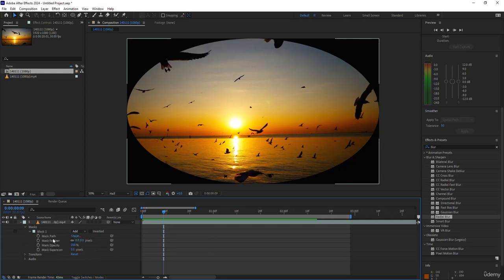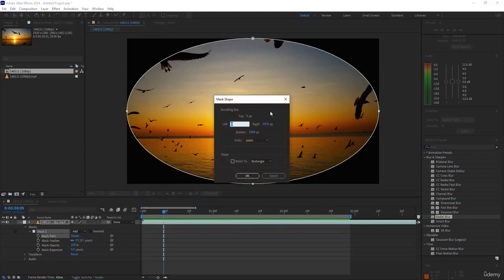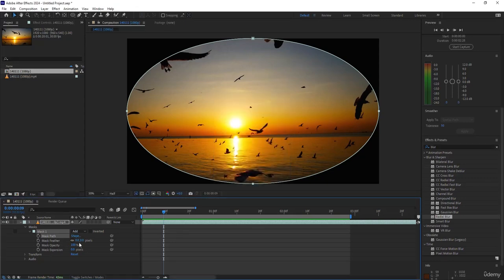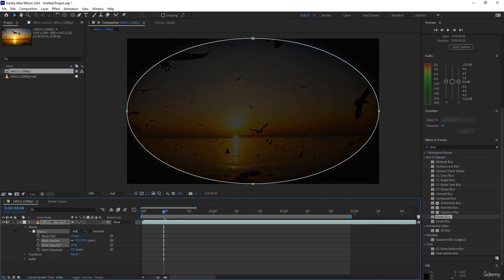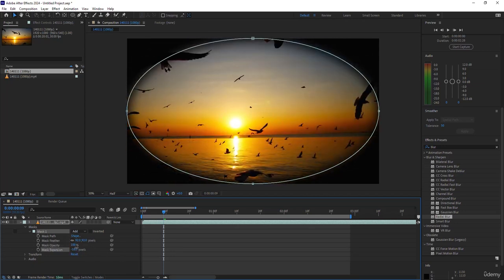Okay, now inside the mask settings, you will see there are different settings available. The first one is the path, which allows you to animate the path of the mask like this. You can change the shape to rectangle. Okay, and then the second one is the mask feather, which smooths the edges. The third one is the opacity of the mask, and the fourth one is the mask expansion.